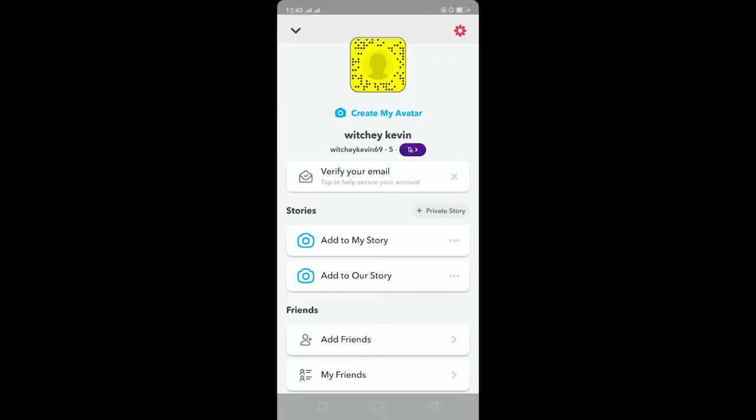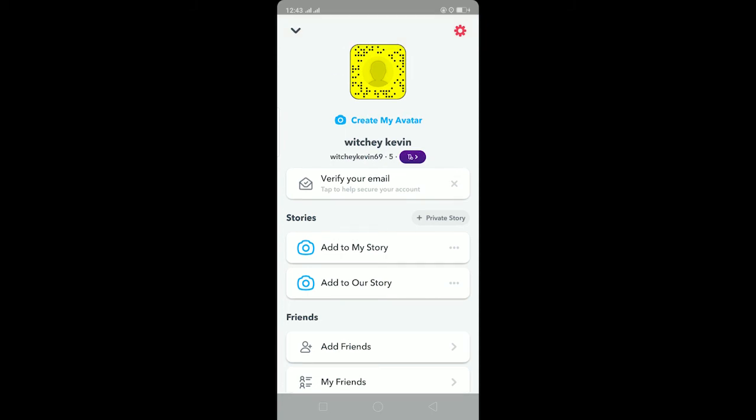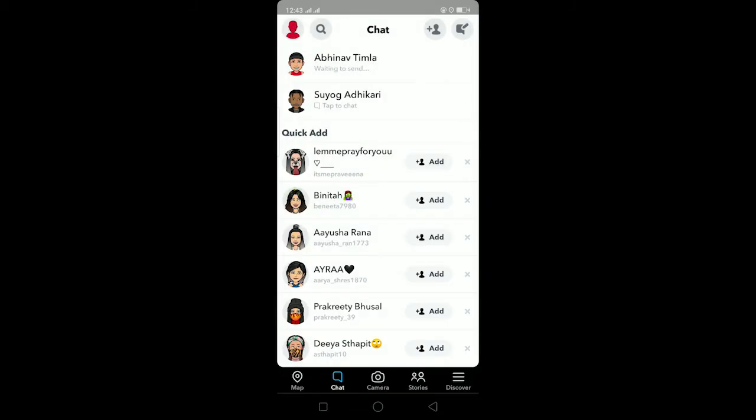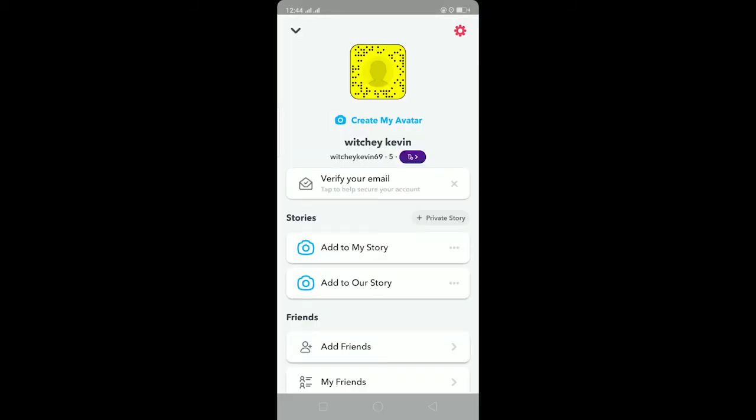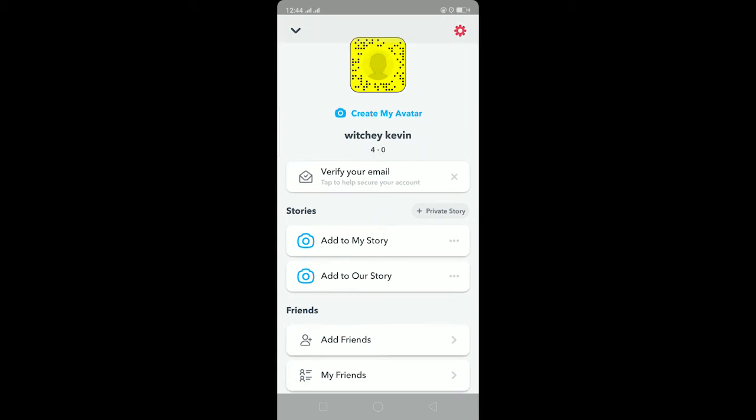So what does the number mean on Snapchat? Let me take you there. If you go to your profile, as you guys can see, there is 5 right below my name, Vichy Kevin. The 69 is not the number, it's my username, Vichy Kevin 69. That's my entire username. The only number we are looking at right now is 5. As you guys can see over here, you might also see a number like this on your profile.